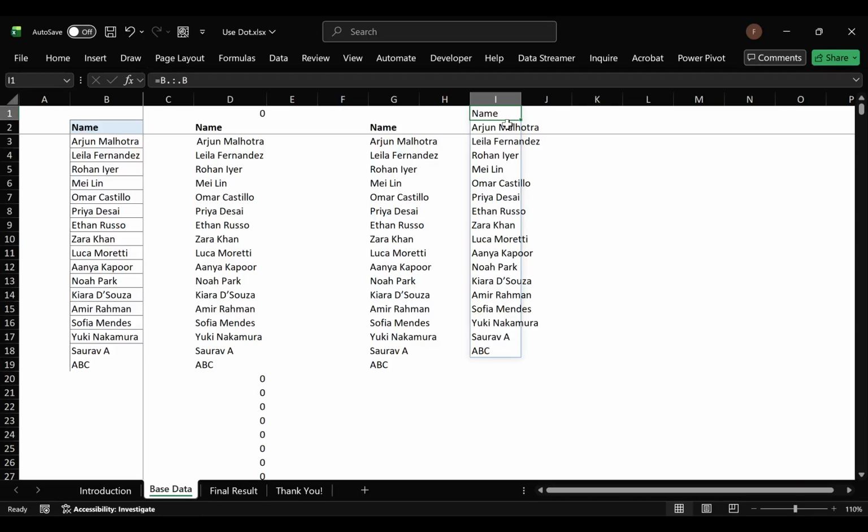Now you see, let me do Control Z. Earlier a 0 was appearing here, but now the moment I use a dot in the front, it disappears. So now I get a very clean list, which is a truncated list removing all the trailing cells which have got no value, as well as the starting cells which have got no value. So this gives me a clean list.